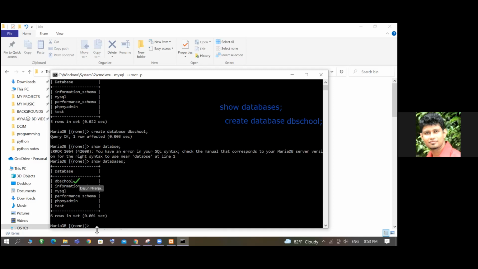DB school is there, which means your database is created. Now, two commands: show databases will show all the databases, and create database will create the database.